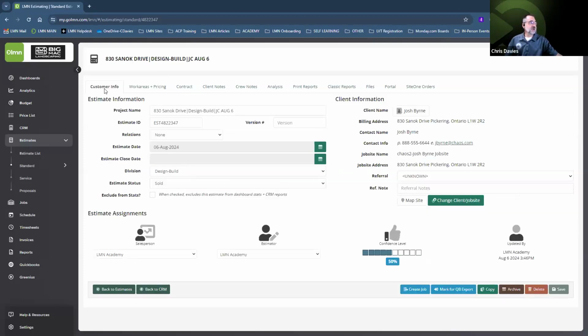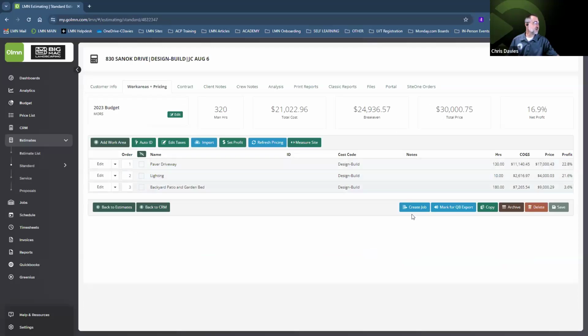So by going into my customer info tab, just a little bit of a refresher for everybody, customer info or work areas and pricing, I can go ahead and create my job. Neither of these buttons do anything different. So if you create your job from one tab or the other, it doesn't matter. You're still going to be able to create your job. In this case, I'm going to go ahead and create my job.